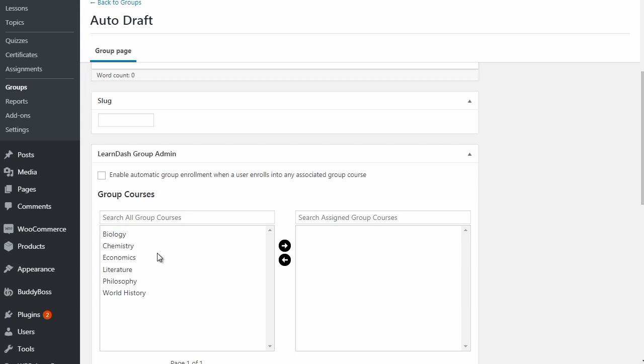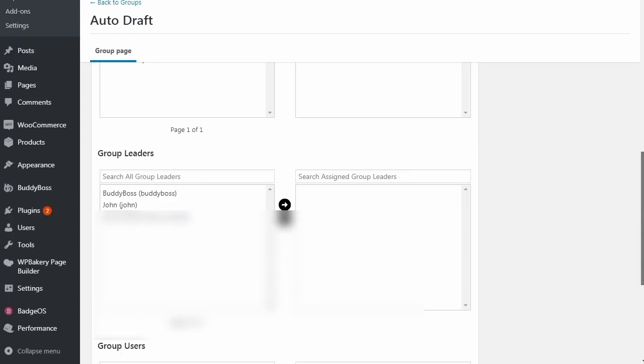Right here, you can specify which courses have access to a certain group. Like I mentioned earlier, if you want to have one group for all of the classes, you can simply add all of these right here. Now, if you want to have an individual group focused on biology, a different group for chemistry, economics, and so forth, you can do that individually as well. Now, after that, you can assign an admin and the users.